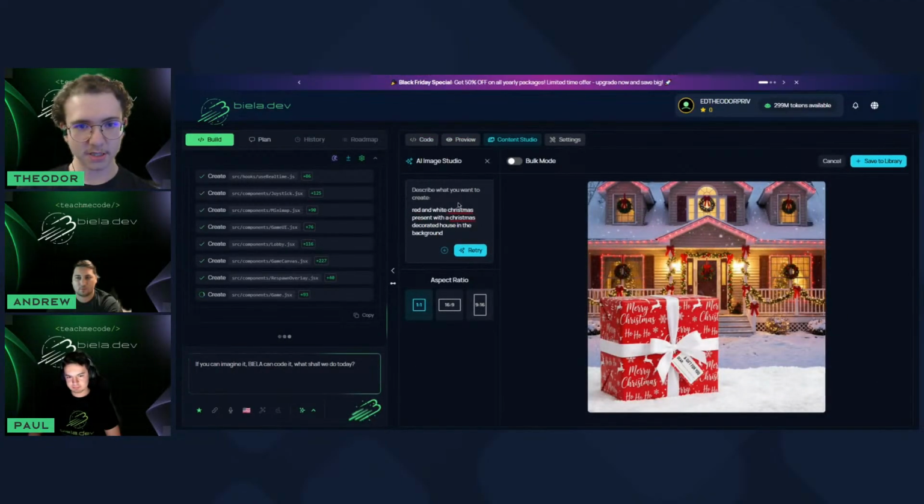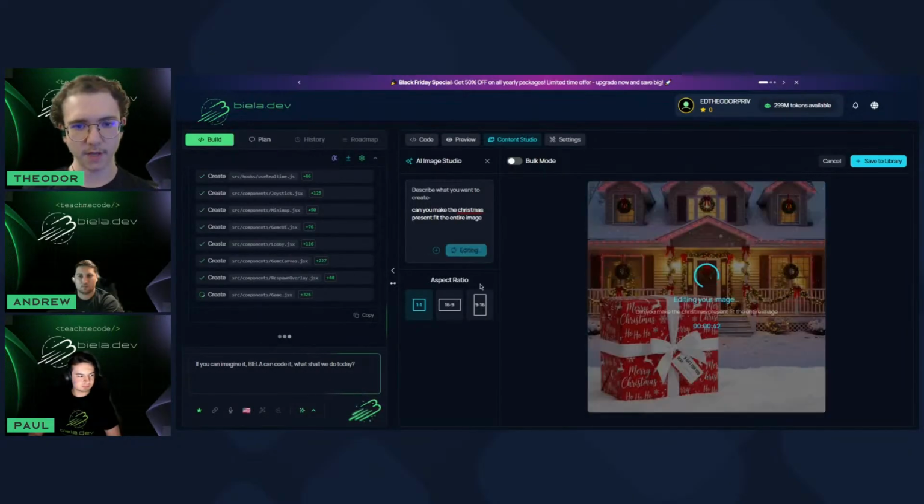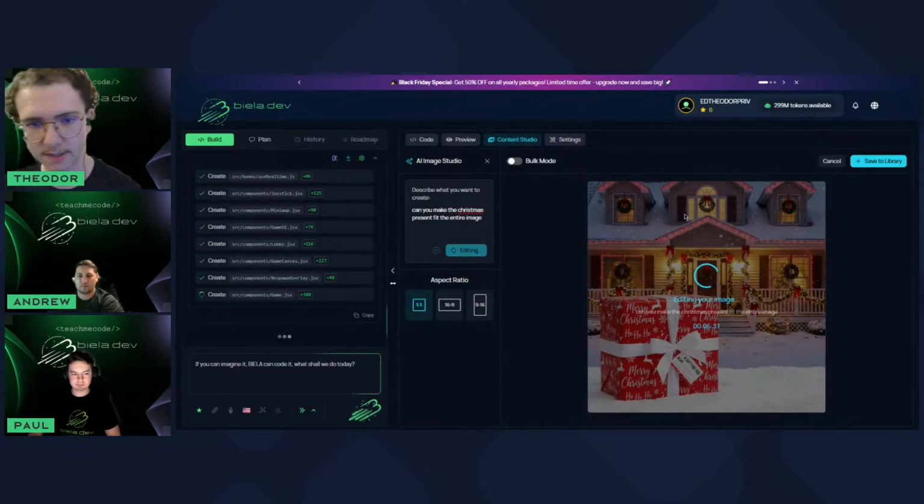And let's adjust this. To adjust an image once you've generated it, you just delete the original prompt. And basically what you're going to do is write in here, can you make the Christmas present fit the entire image. And once we do that, we click edit image. It's going to edit it, hopefully, to fit the entire screen.